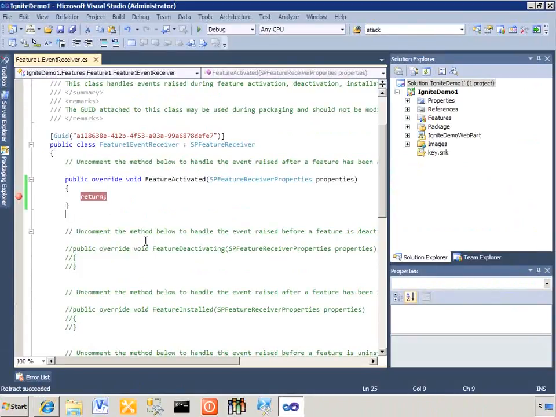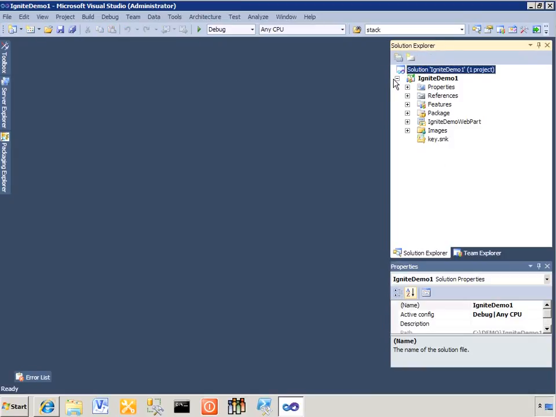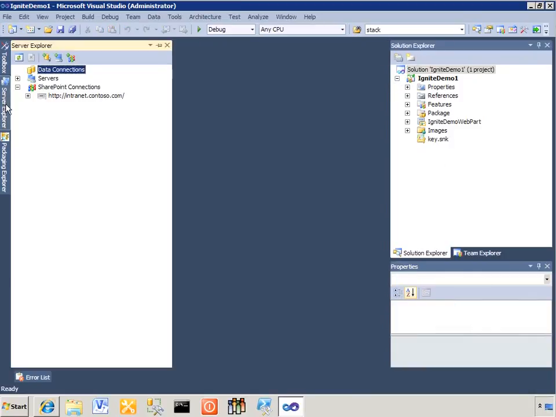Retraction succeeded. So let's jump out of here. I'll show you a couple other things we want to discuss. Server Explorer is something that's been around for a while, but we've actually extended it. The SharePoint Visual Studio team extended this, and what it allows us to do is create SharePoint connections to our local SharePoint installations.